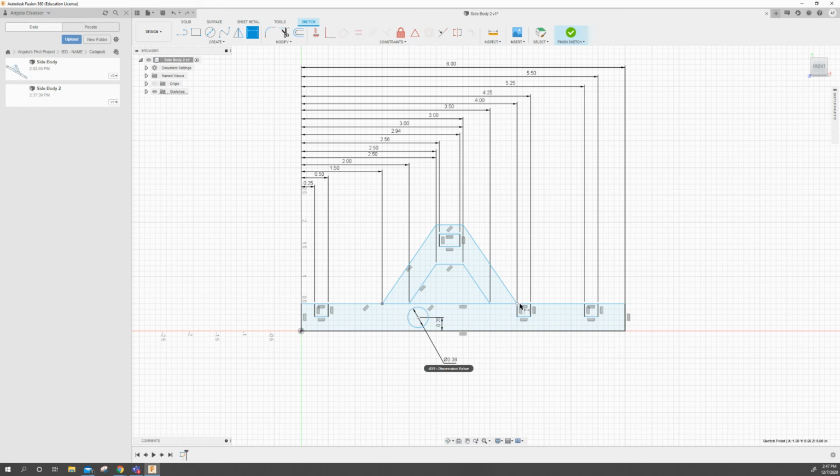So from here to here is 2.5. And that's going to over constrain, but that's okay. I don't really want it. I just wanted to double check how long it was. Now I'm going to dimension from here to the circle. Should be 2.5 over 2, which is 1.25. Perfect.